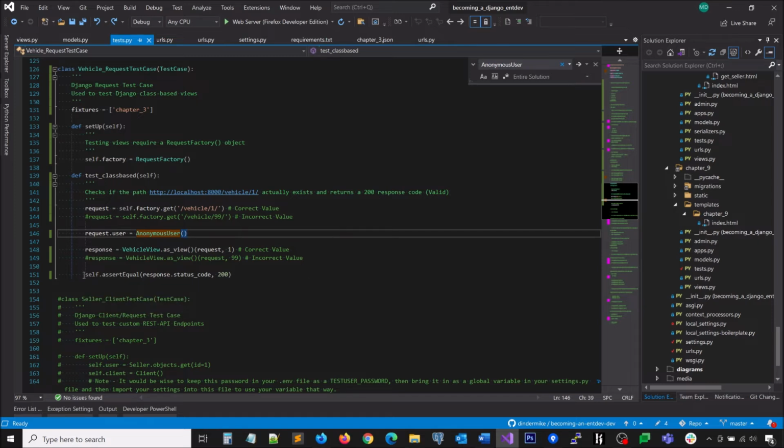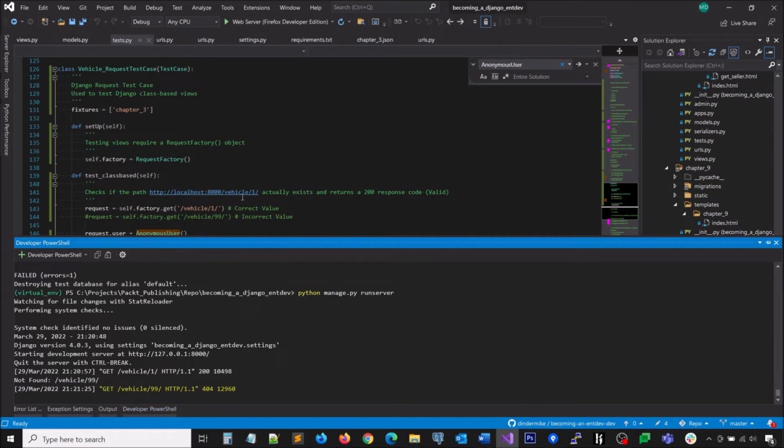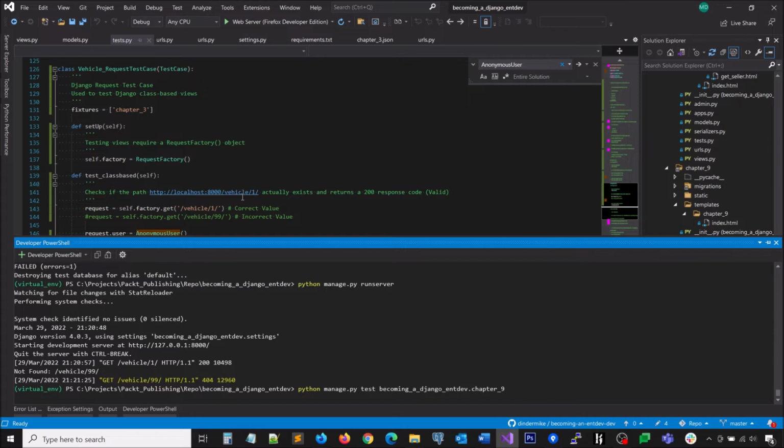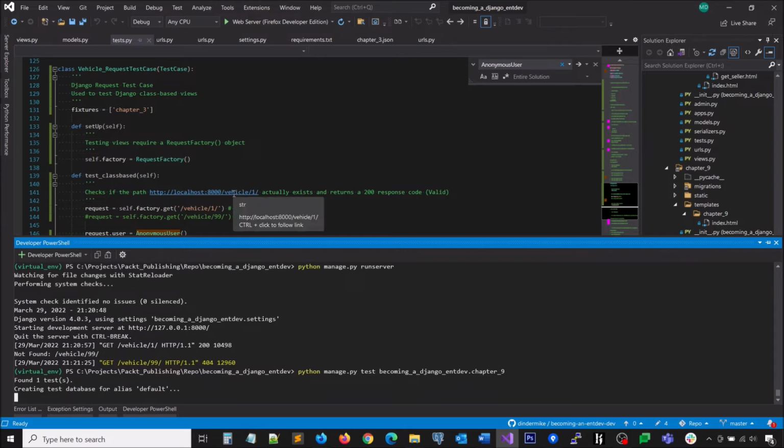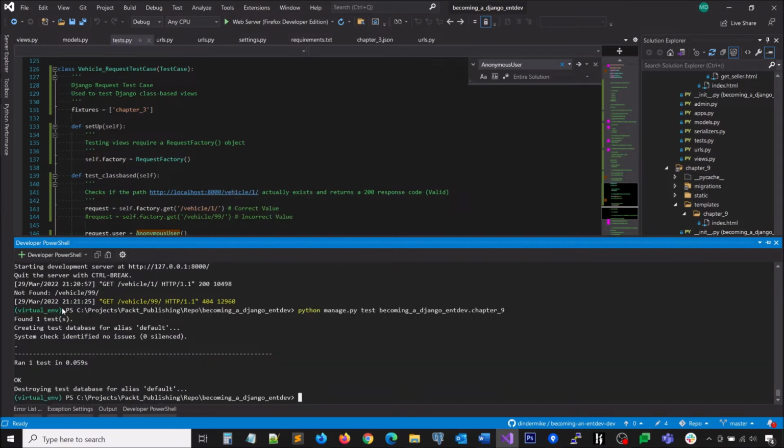And then we check again to see if the response status code equals 200. So if we got a 404 not found, that obviously would not equal 200. So going back to your command line, make sure that your virtual environment is activated and run the chapter 9 test command. And here we could see that it did execute 1 test successfully.